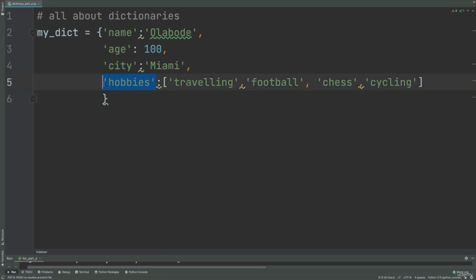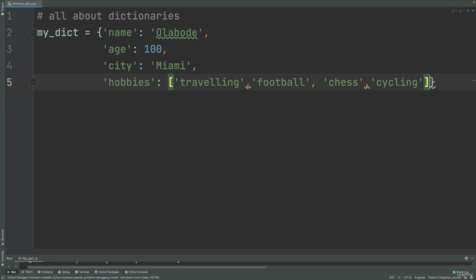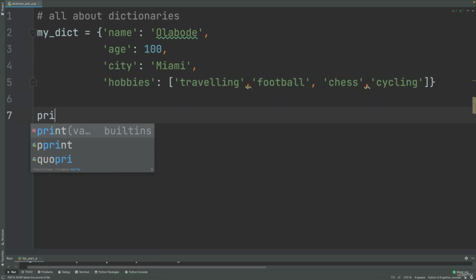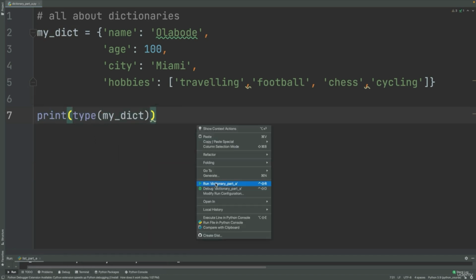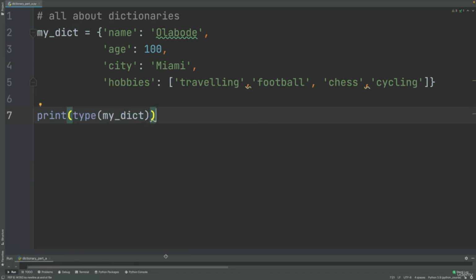And this is what our dictionary looks like. We have one more key that says hobbies, and the value of the key is actually a list. You have traveling, football, chess, cycling. Okay, let's move this out there. And this is our dictionary. If we use the type function, say type of my underscore dictionary, and run this, we'll see what the outcome is.